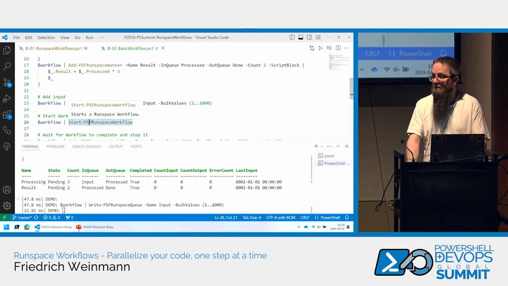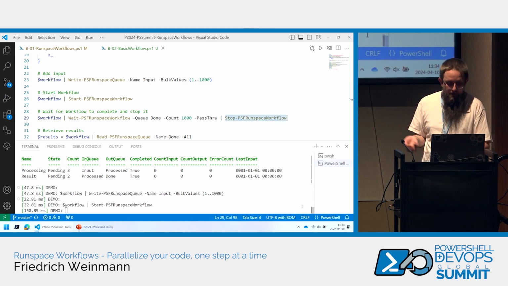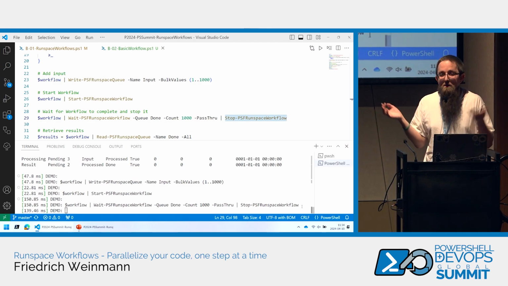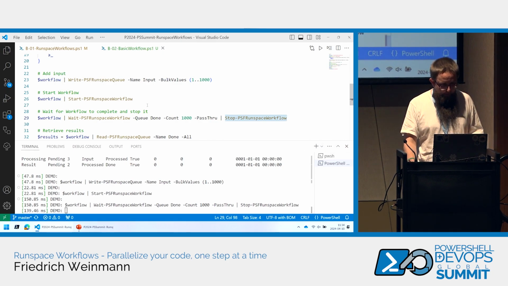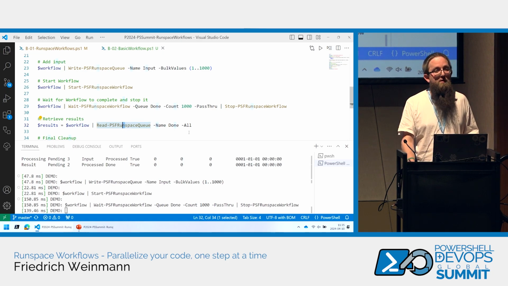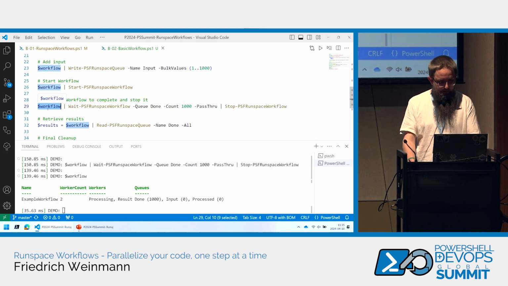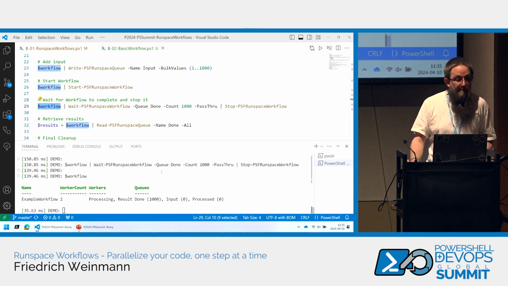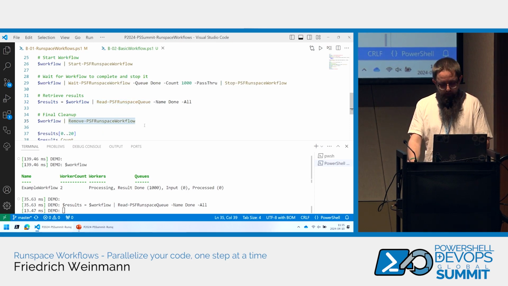And then we start it. We can wait for it until the done queue has 1,000 items, and then we clean up so the runspaces don't linger around after we no longer need them. Since we don't have any throttling in there, this just ran through and was done, since doing simple in-memory number processing is quite fast. We can then use Read-PSFRunspaceQueue to get the result that's in that queue. We can, however, also take a look at the workflow object. We can see what queues exist and how many items are in there. Collect that. Finally, clean up the entire Runspace workflow.